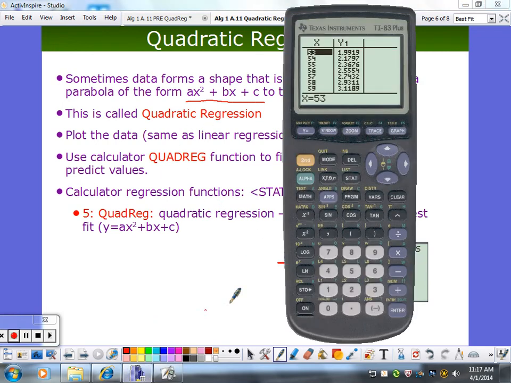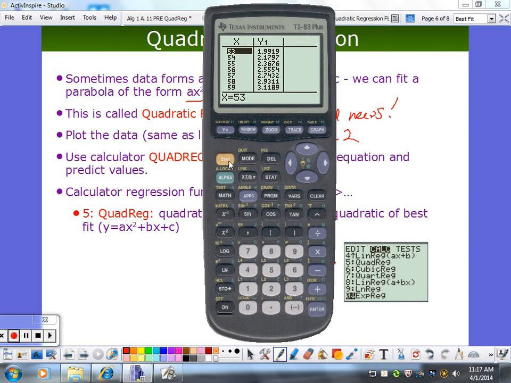However, when you have your data in there, and I'm going to keep the data that I already have in my L1, L2, I'm going to do my stat and my calc. I want a quadratic regression. What do you think I should press? Number 5, QuadReg. So I go down to number 5, QuadReg. Everything's the same, including the vars business. So if I want to put this in a table, I want it to graph, press vars, move over one to y vars, enter, enter.